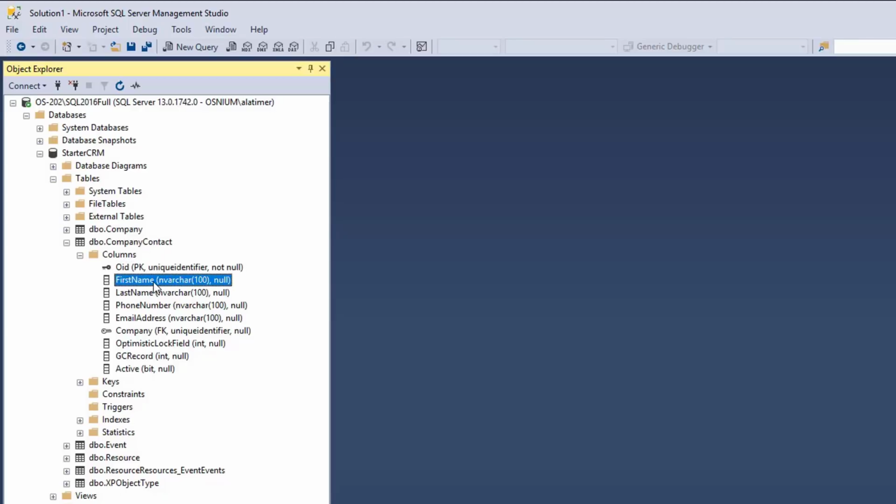You can see that our string properties have a character limit of 100, but you can also add an attribute to change that, to increase the size or decrease it to whatever you'd like. Then we have our XPO specific fields, which are optimistic lock and the GC record. The optimistic lock is used by the locking mechanism in XPO, and the GC record is used instead of deleting records out of the database completely. It'll just set a value to this GC record field, and then it won't be brought into any of the queries.